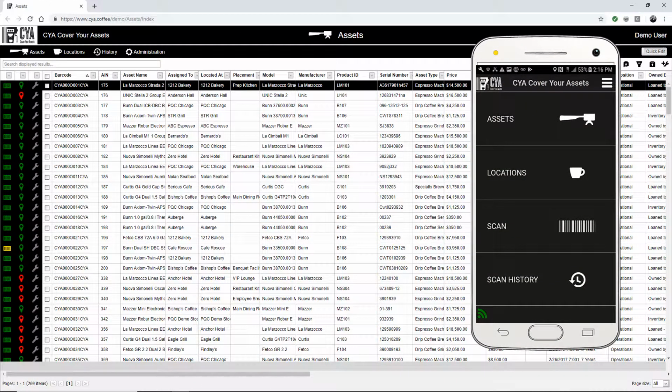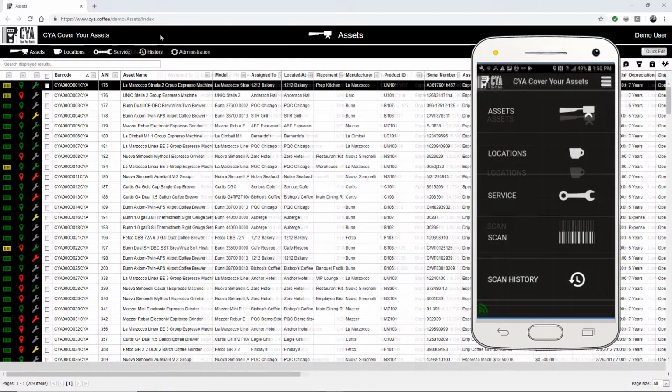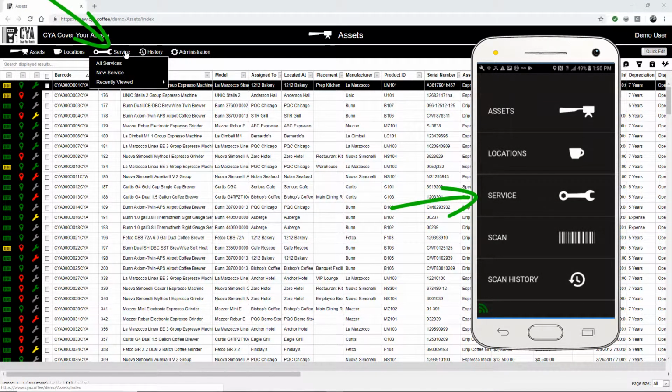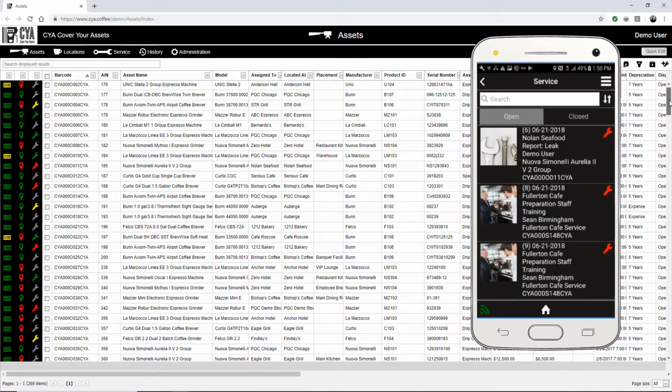If you haven't signed up for the service module, you won't see its menu on the web or the mobile app. If the service module is enabled, you will see its menu, and also the wrench indicator light will become active.